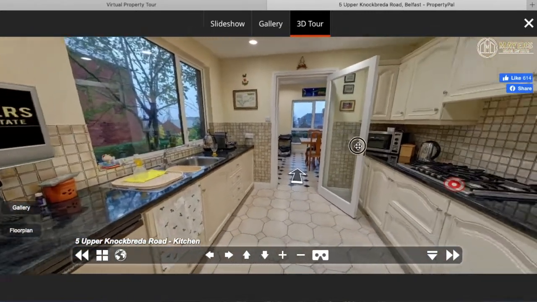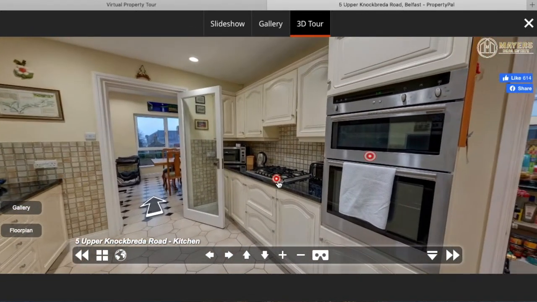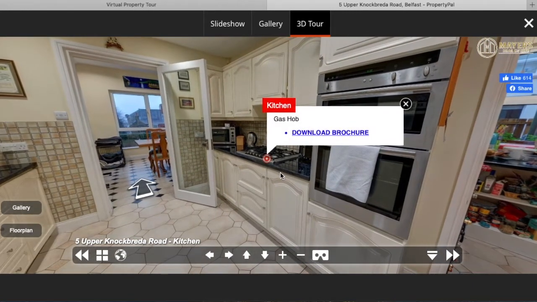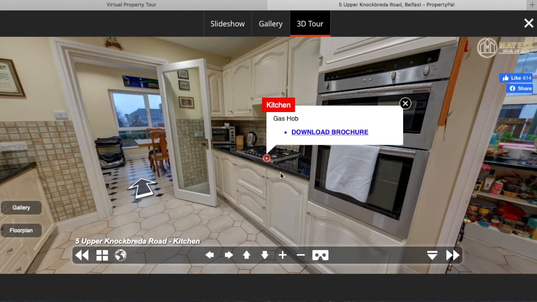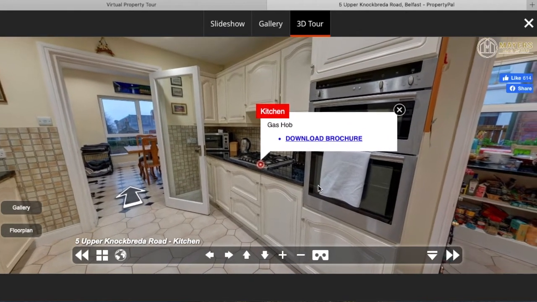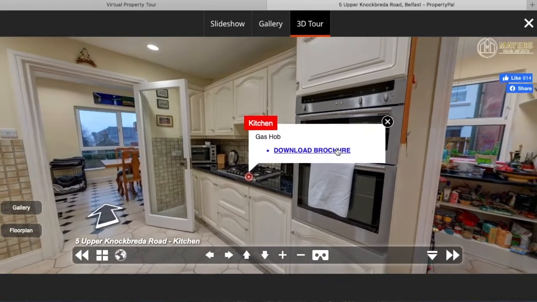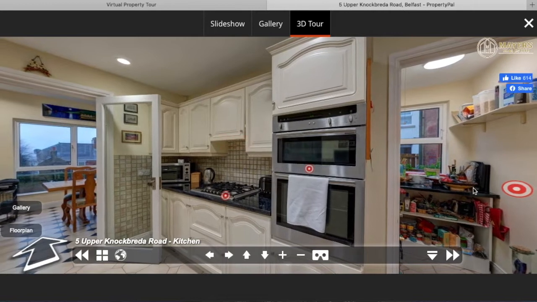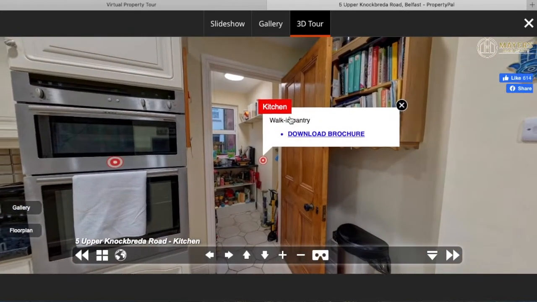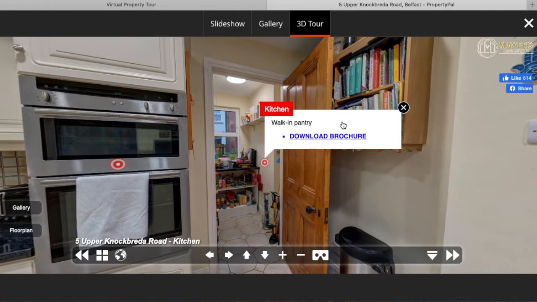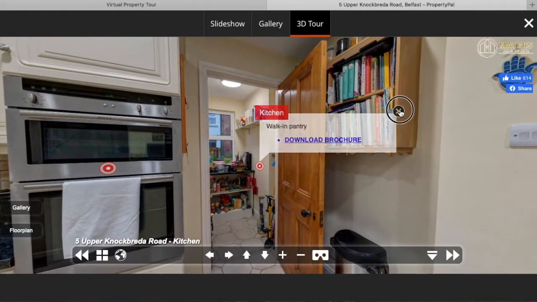You'll also notice the info points, these little red targets dotted throughout the property. We can put as much information as you'd like into these drop down dialog boxes, so as much text as you want, interactive links, downloadable brochures in this one. I think the downloadable brochures are pretty much in all of them in this property. A little bit more about the walk-in pantry, so you can have chapter and verse in here or a couple of one-liners, whatever you think works best for the property.